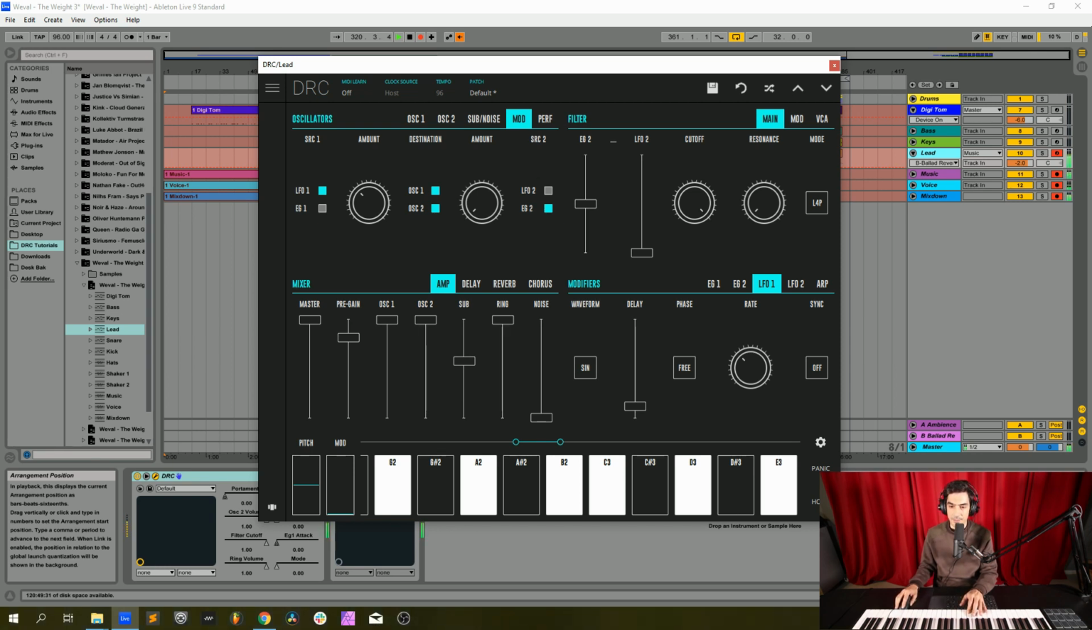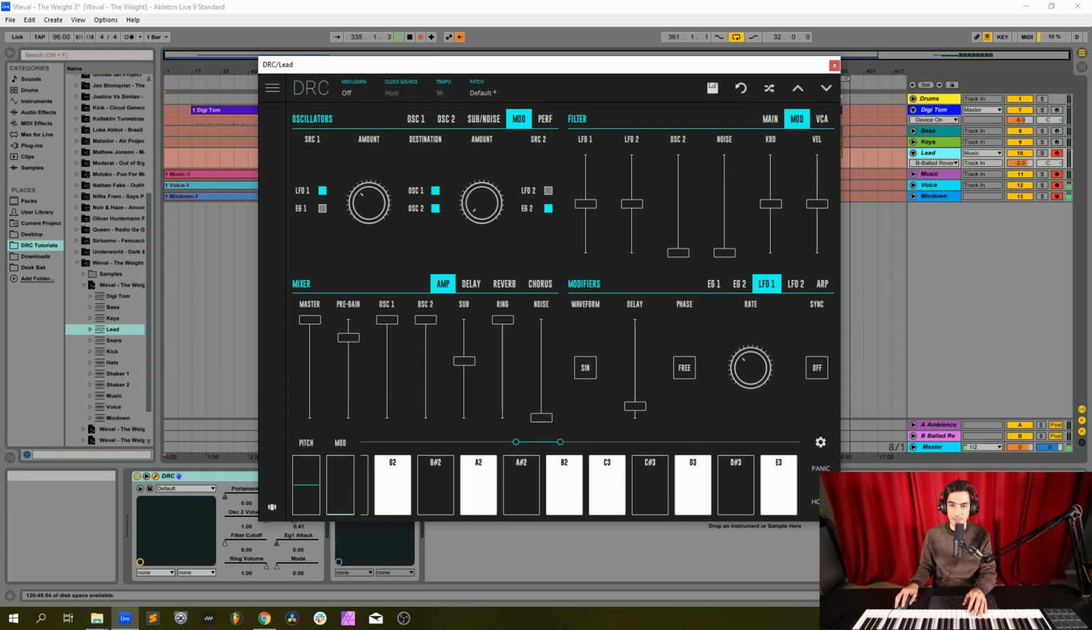Okay? Now, envelope generator 2 at 593, amount. Cutoff at 0. Resonance at 410. Like this. Now we change the mode from a low pass 4-pole to a band pass 2-pole. Like this. And now we go to the modulation page and raise the keyboard to maximum. This means the higher the keyboard, the higher the cutoff frequency.